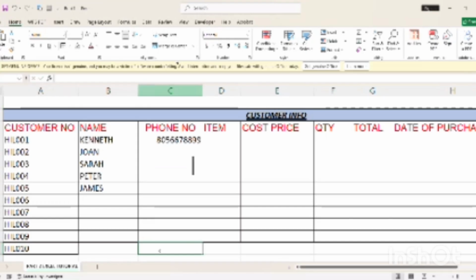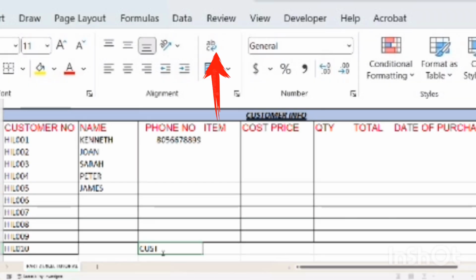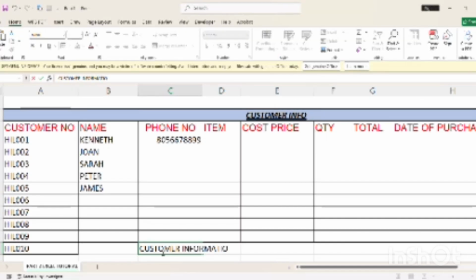So let's do something on this text wrapping. Let me say this is my text wrapping. I'm typing something like, let me say, customer information, customer full information. Okay, let me use something like this. You can see it. So what I need to do, look at where text wrapping comes in. You can see how it is in one line. But now I don't want it to be this way. I want it to break down.